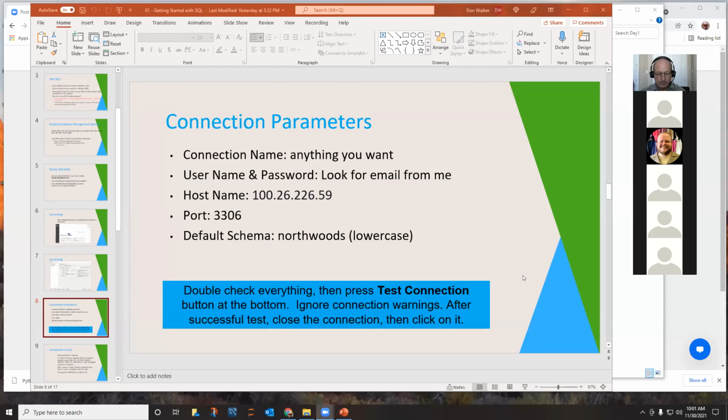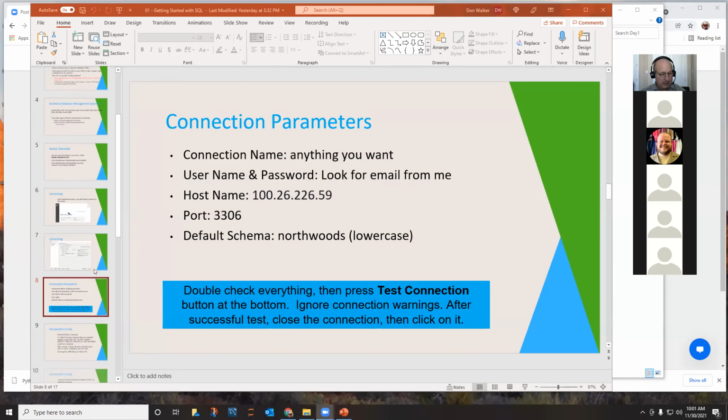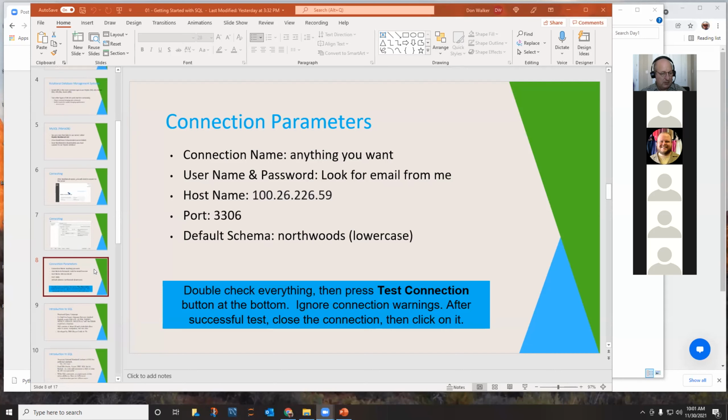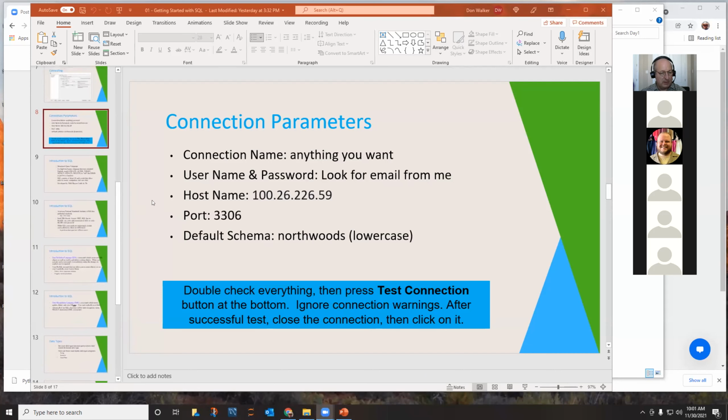All right. Yay, party time. Party time, SQL style. Okay, let me get back on track here. So you're connected. I have a few more slides to go through, and then I'll actually bring up Workbench and we'll get to work.